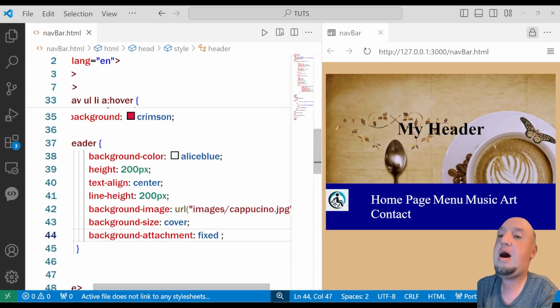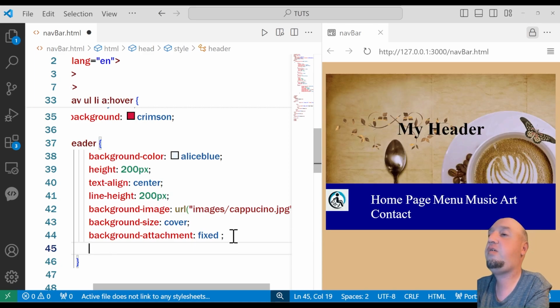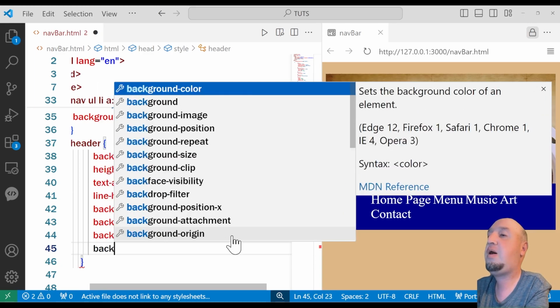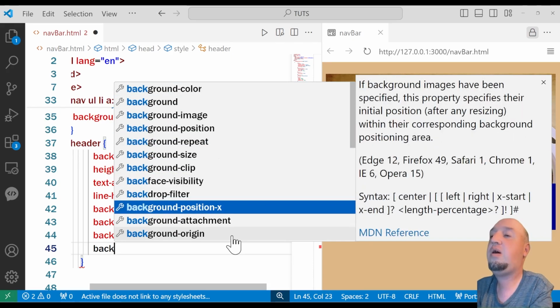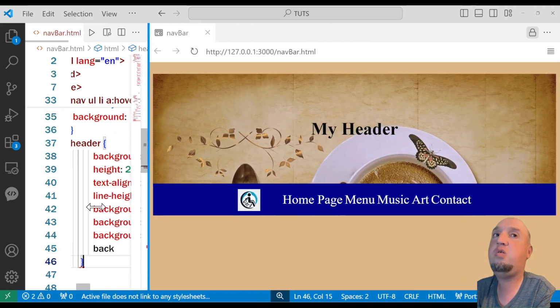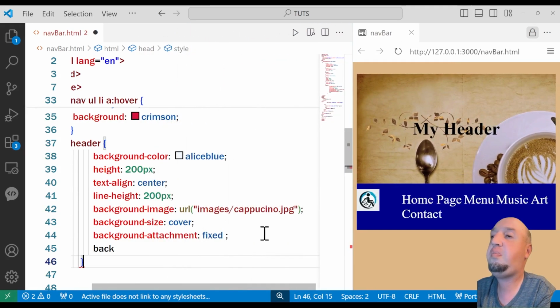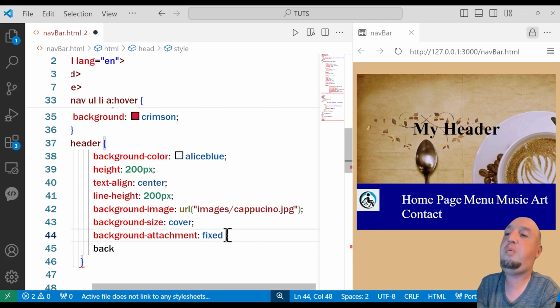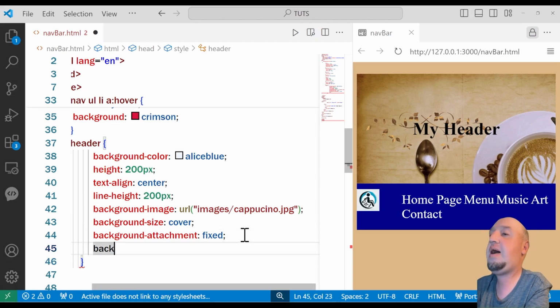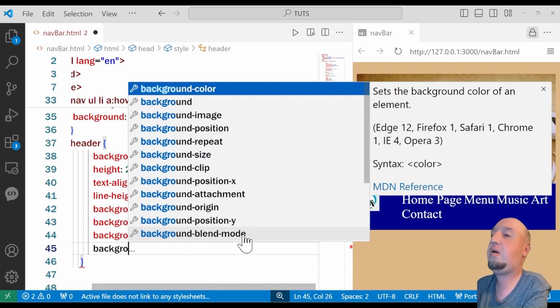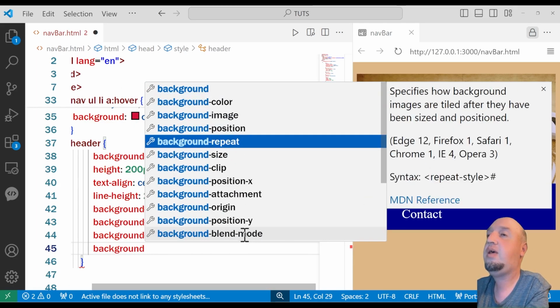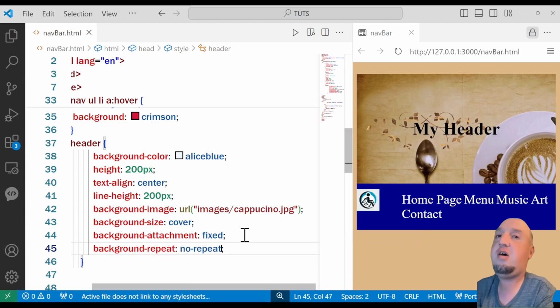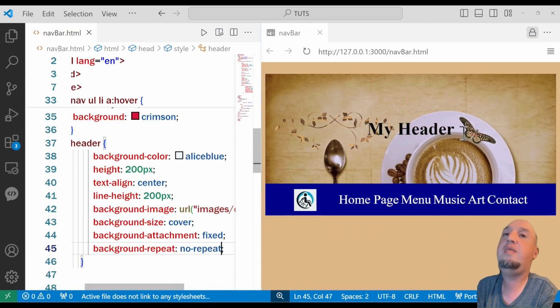All right, so I have that there, and right now I'm going to show you another property. There are a couple of background properties that I wanted to show you. If you view it on your screen, your image might repeat. If you don't want it to repeat, you can say background-repeat, and you say no-repeat. Your background will not be repeated.